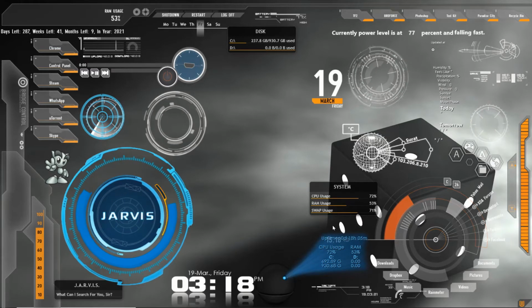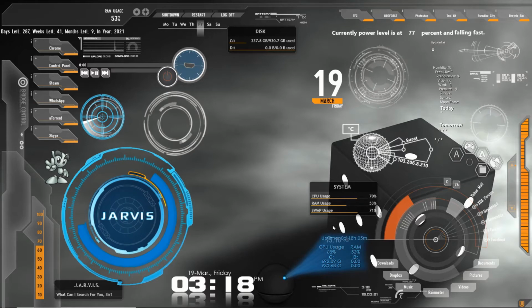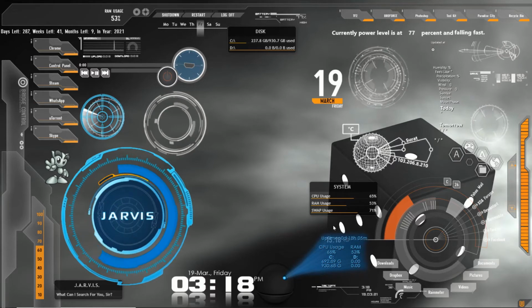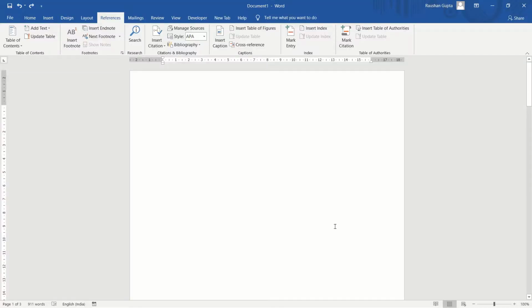Today we'll learn about the table of content group in the References tab of MS Word. So let us start MS Word. Here you can see that your MS Word has been started.